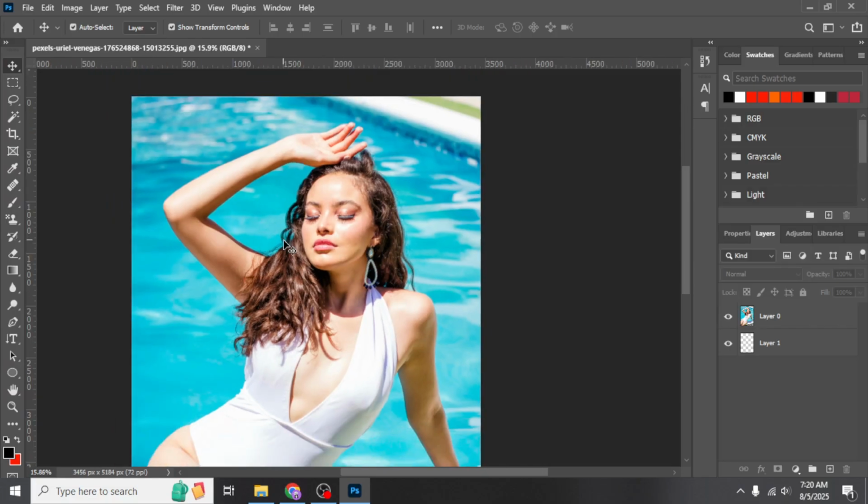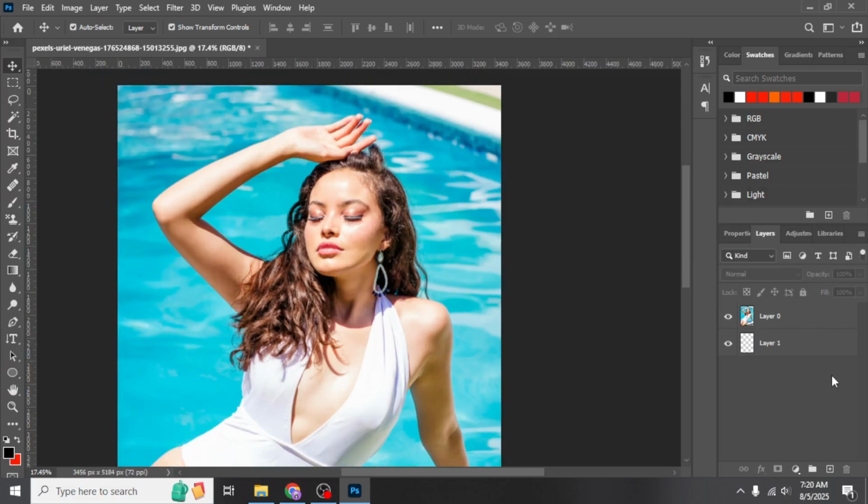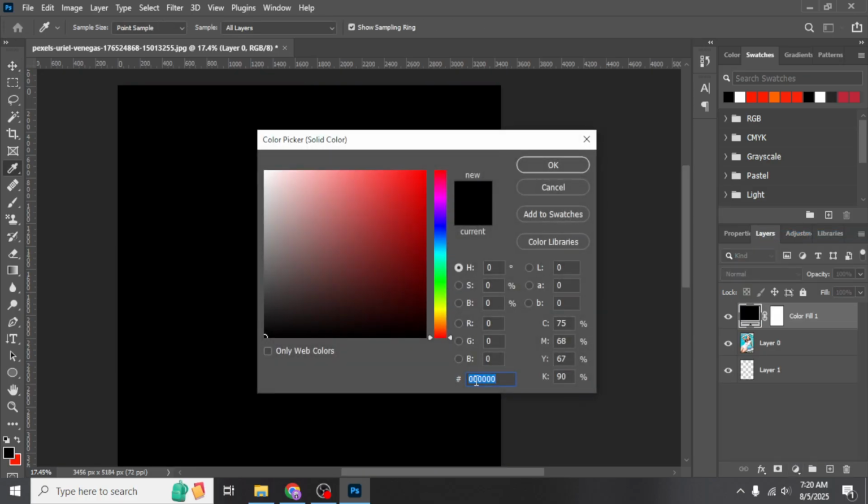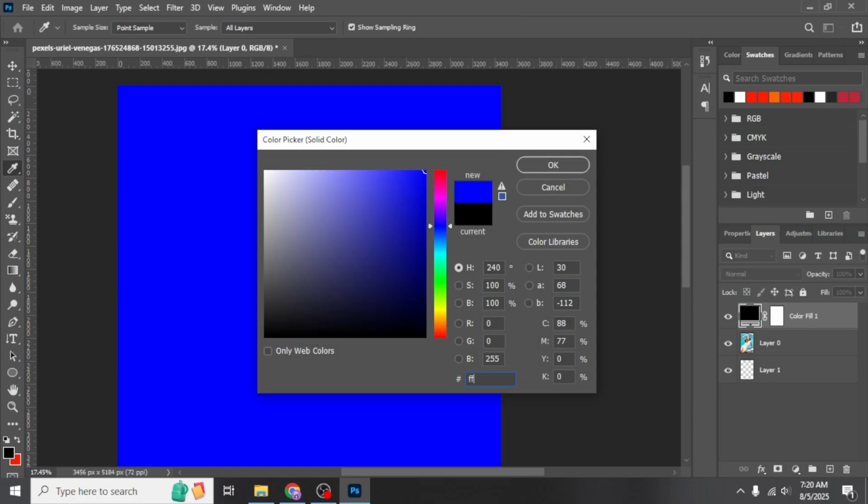To achieve the tanned look, we need to create a new color fill layer. This can be done by selecting Layer from the top menu bar, then choosing New Fill Layer followed by Solid Color. Enter the color code FF6600. This shade of orange is perfect for simulating a natural tan. Don't worry if it looks a bit intense right now, we'll adjust that in just a moment.